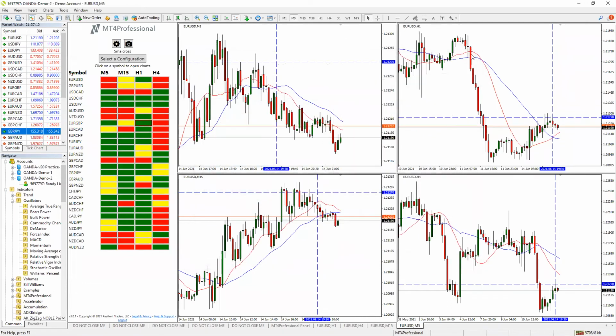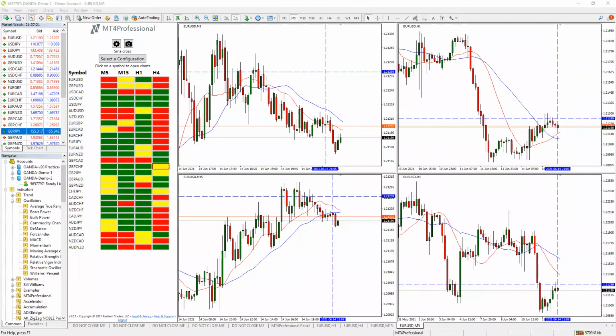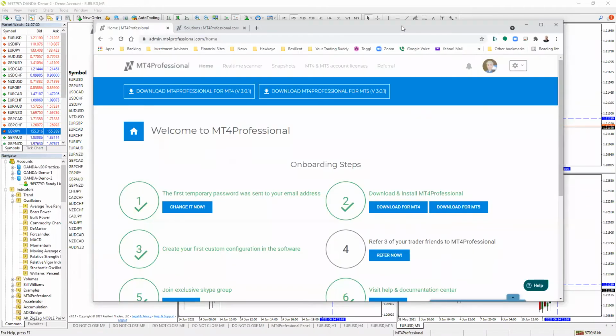Say, for example, that you need to step out for lunch right now and you didn't have time to check or to follow this setup, but you want to be able to set it because it looks like it's getting ready to go. All you have to do is pull up your browser. So here you are on your mobile device, pull up your browser on your window, go over to MT4Professional.com.